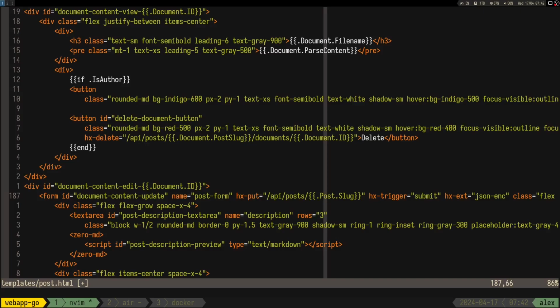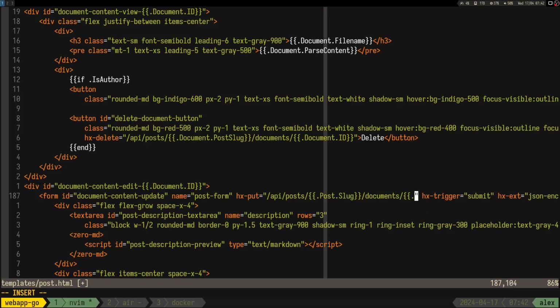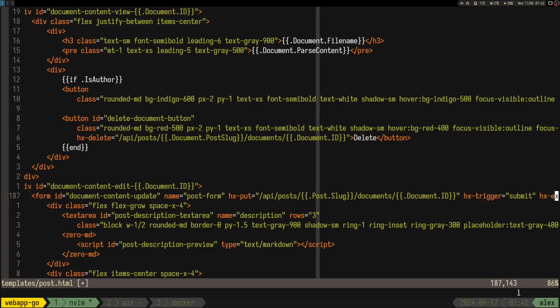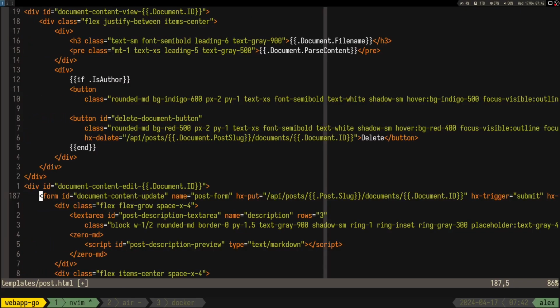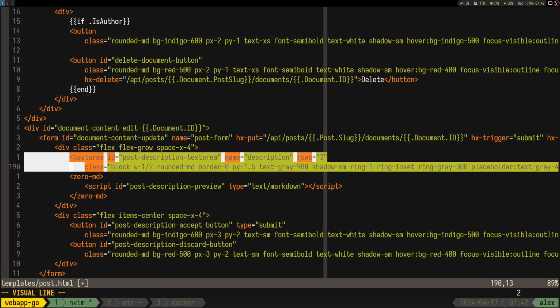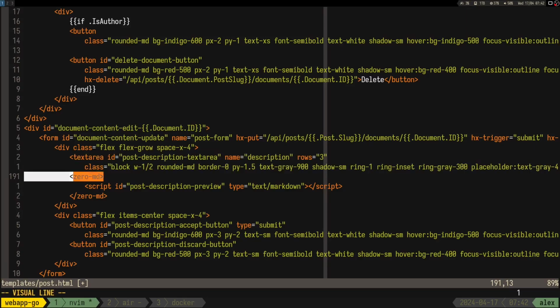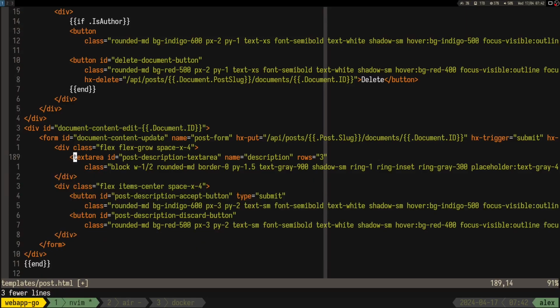So we have a put at post slug documents document.id. The trigger stays submit, and the rest is whatever. Right. Then we have this stuff for the text area. Don't think we need the preview, so I can delete the preview.